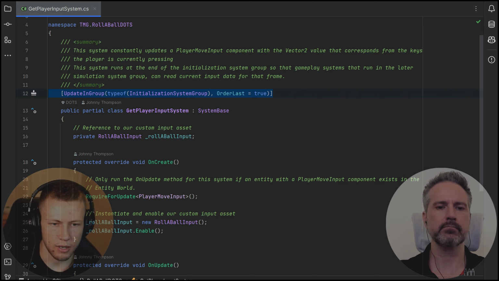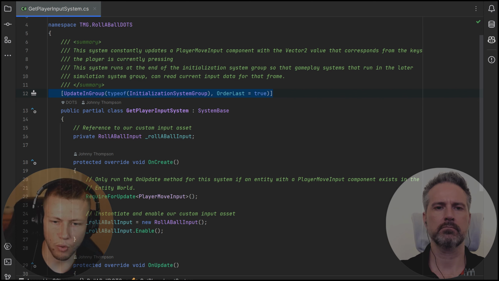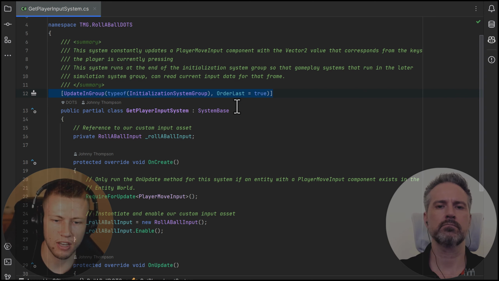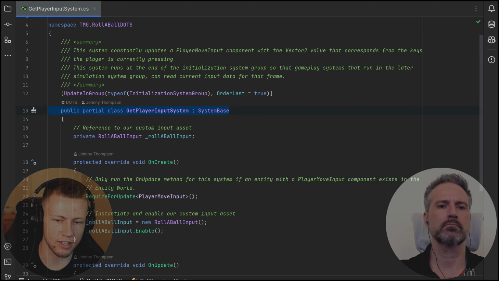Cool. So you'll notice that this system is a little bit different than the one that we looked at before. This is a public partial, because it is taking advantage of code generation that Unity does to make this more efficient. You see that this is a class and not a struct, and that the type we're inheriting from is not an ISystem, it's a SystemBase. The SystemBase works similar to an ISystem. It has its own life cycle functions. But again, you'll notice that it is a class.